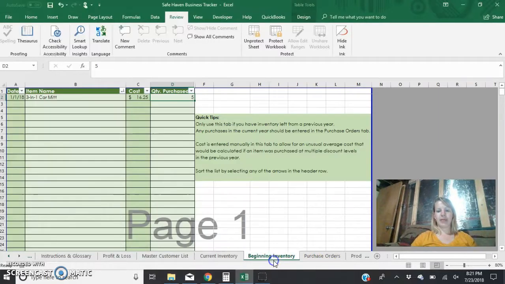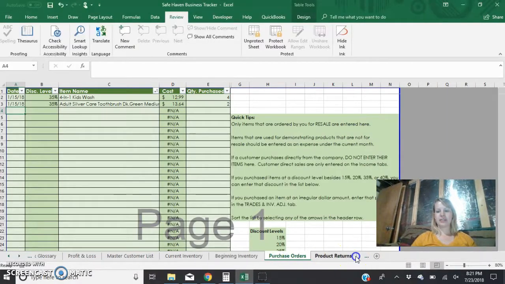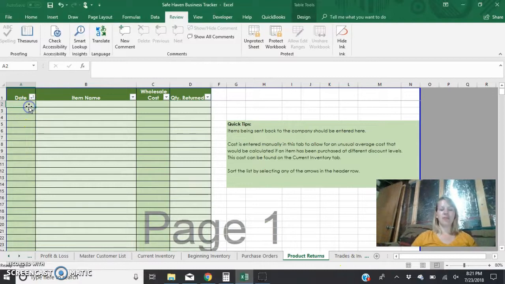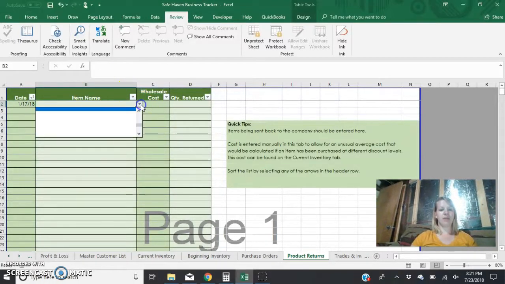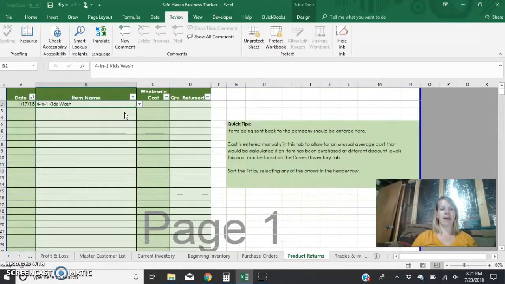So we've gone over beginning inventory and purchase orders. The next tab is product returns. If for some reason you got something defective and you're sending it back to the company, this is where you'd enter it. So say on the 17th, I realized that one of those 4-in-1 kids wash had leaked, and so I want to send that back.